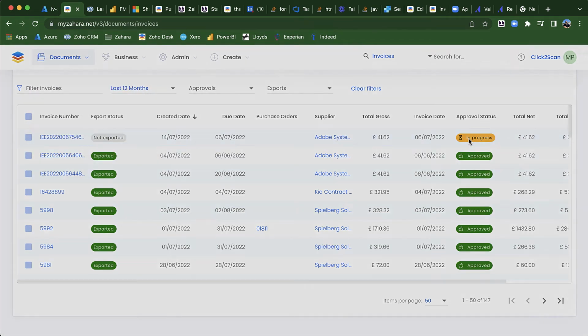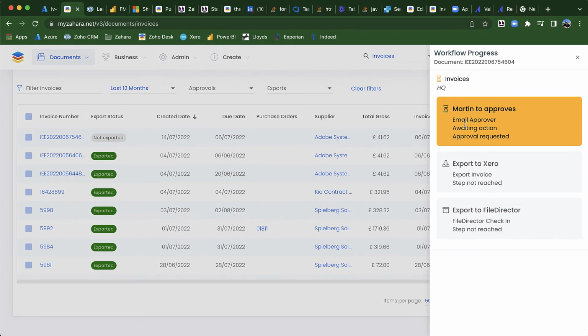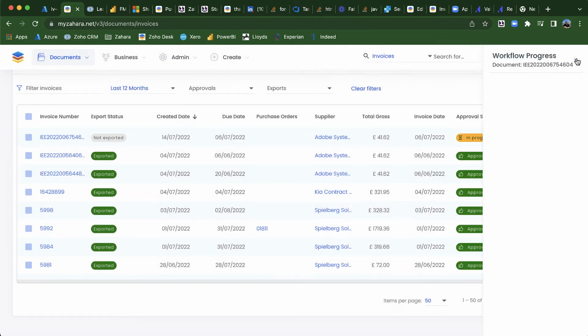It's in progress. It's now going into the workflow. It will decide whether it needs to come to me for approval, and then it will export the invoice, and then it will put it in our document management system as well.